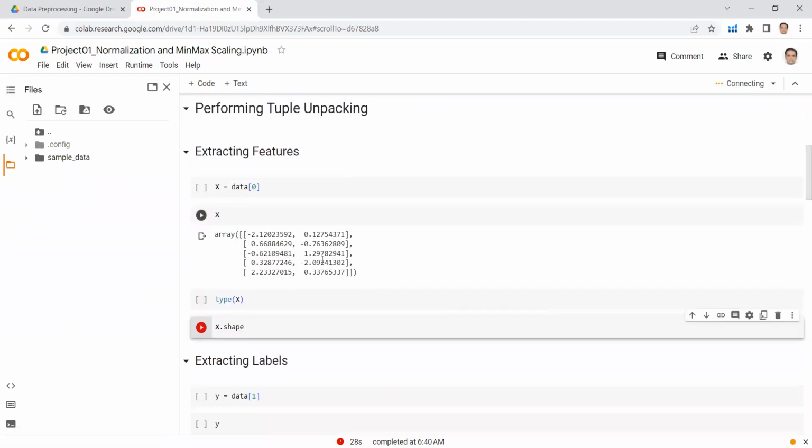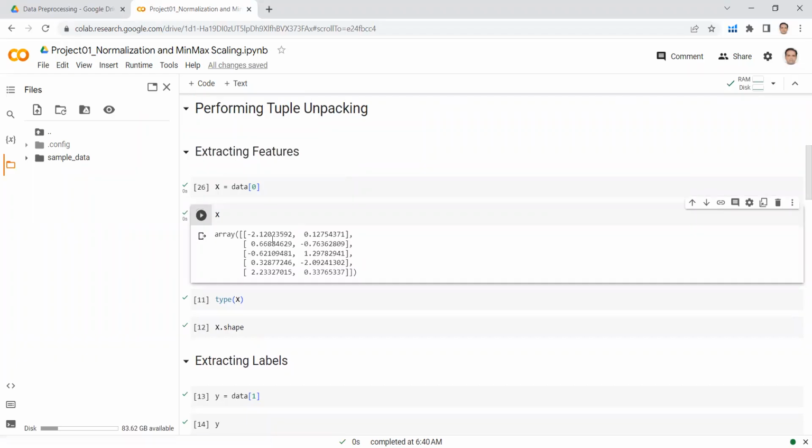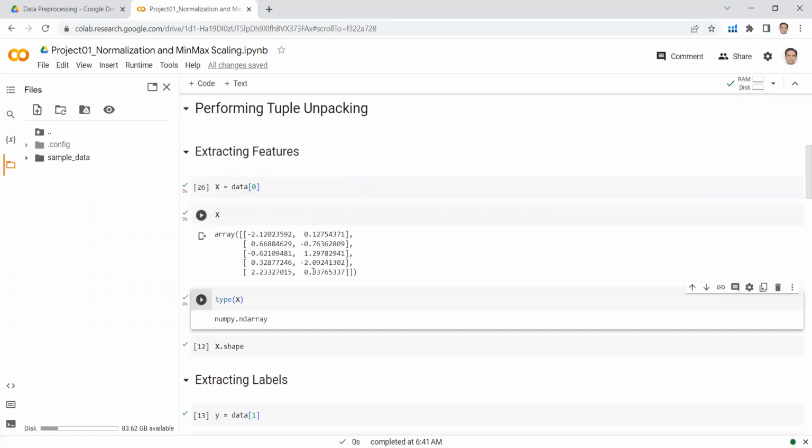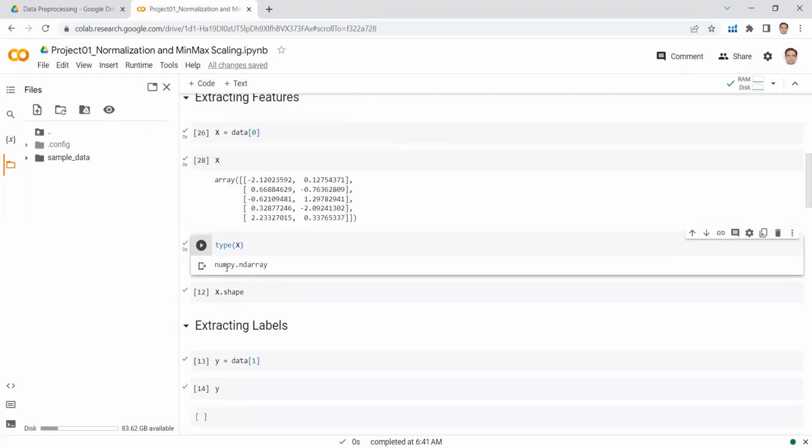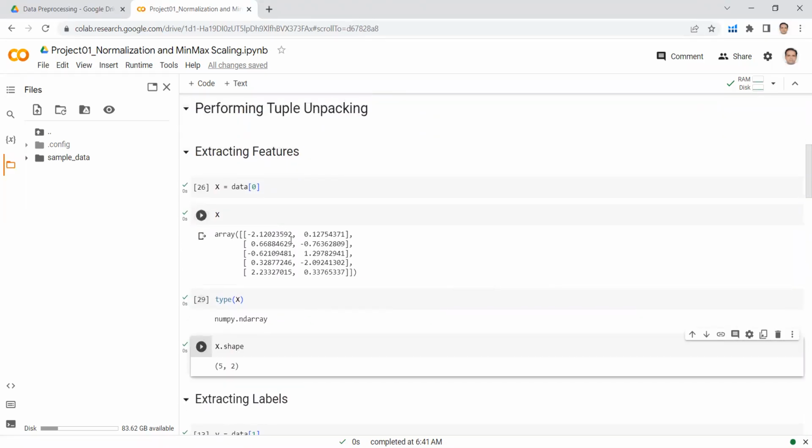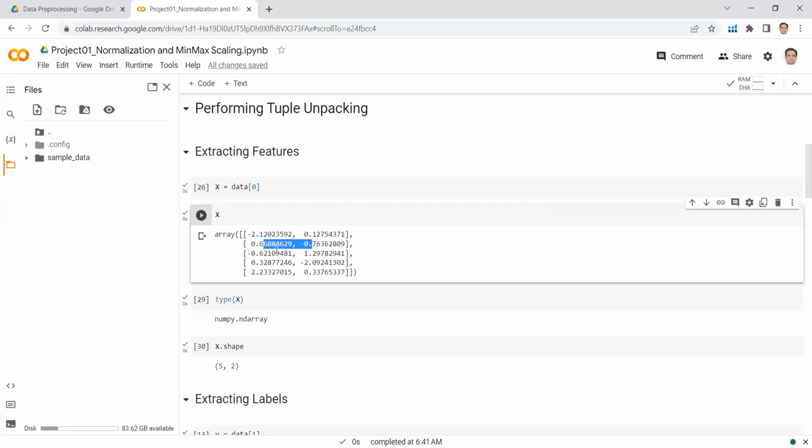So I am getting the error here, and the reason is I need to run this cell first. Now it is x, and now the type of x is numpy array. And if we see the shape of the x, it is 5 by 2. That is, we have 5 rows and 2 columns, which is confirmed by this.